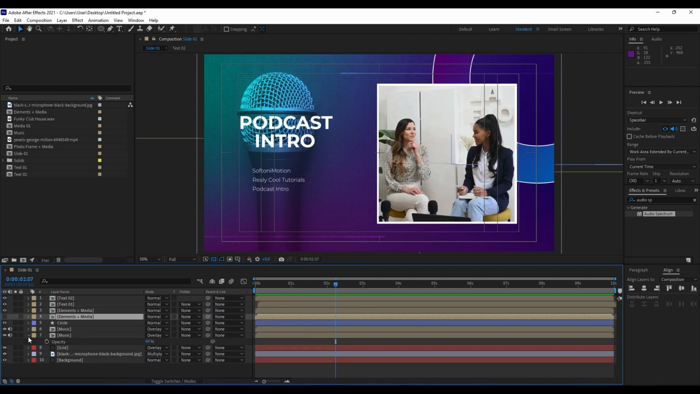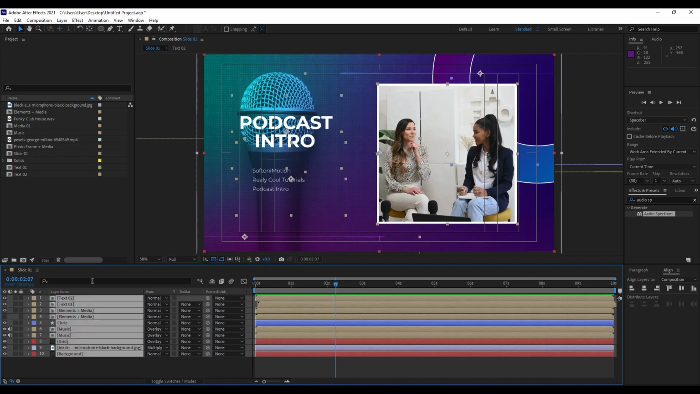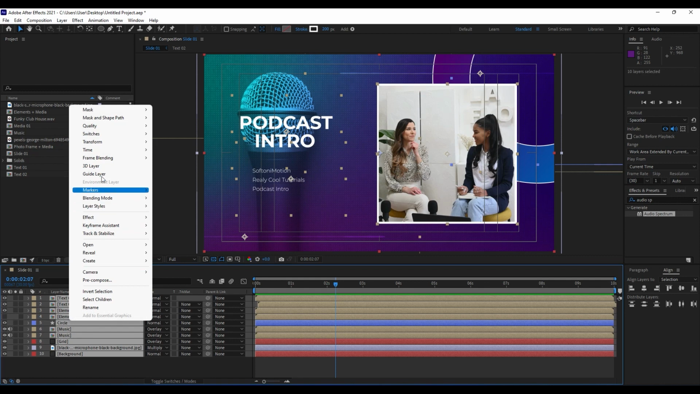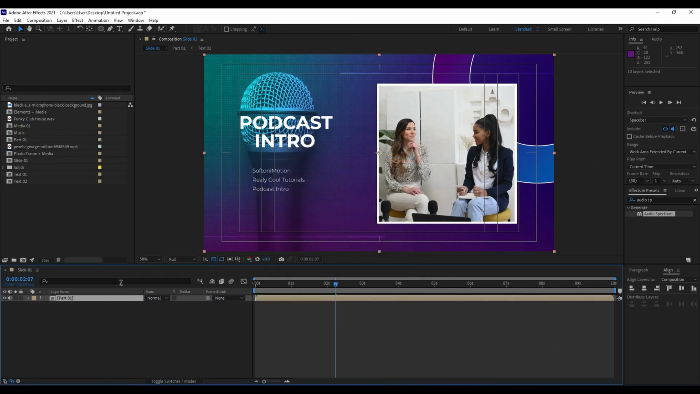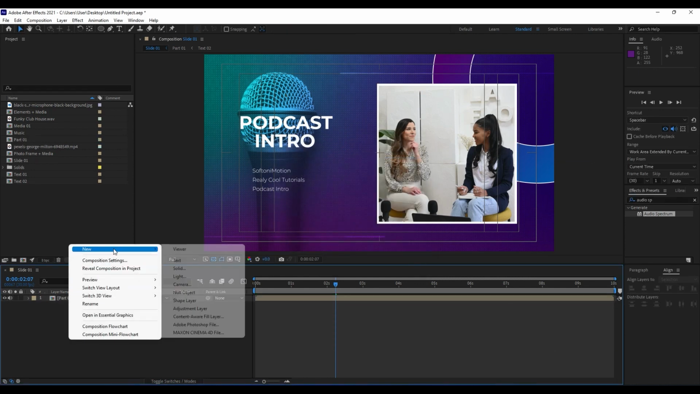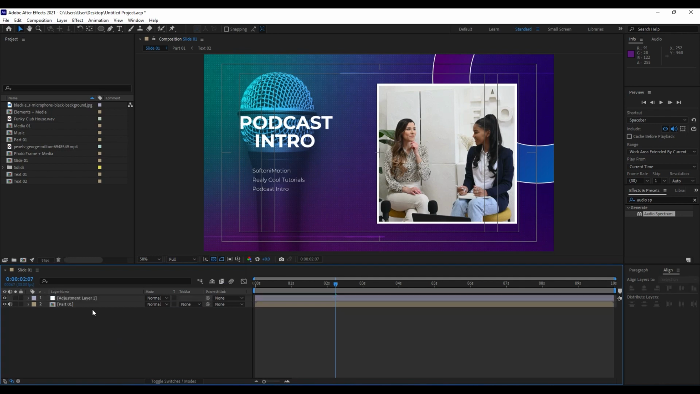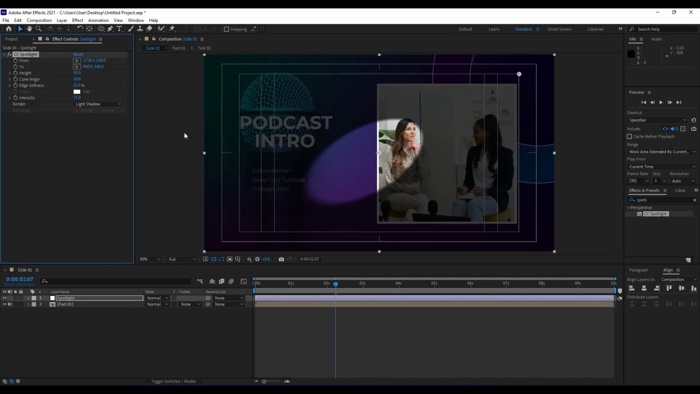Okay, also what we can do is to pre-compose this. Choose everything and then go here to pre-compose. I will choose this, I will name it part 01, and then right click and add another adjustment layer. I will call this spotlight and find spotlight effect, drag and drop here.